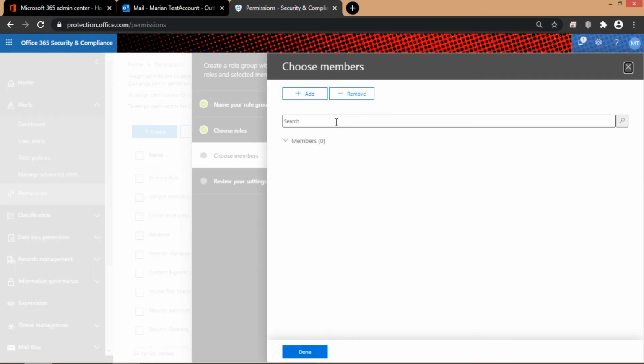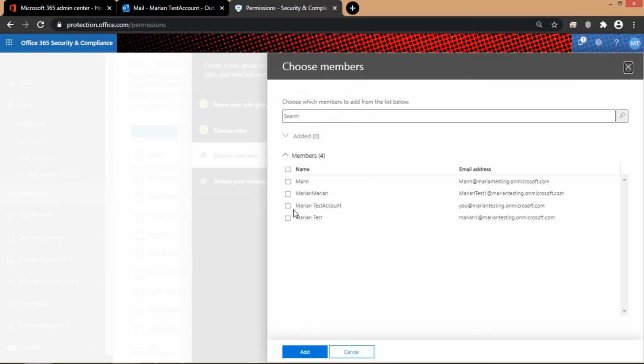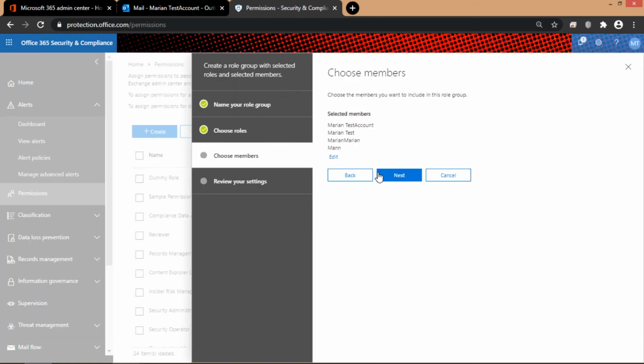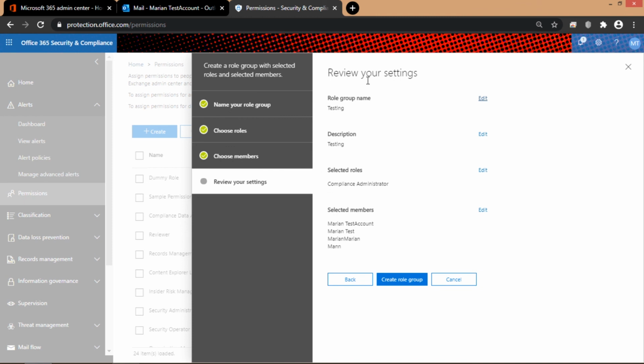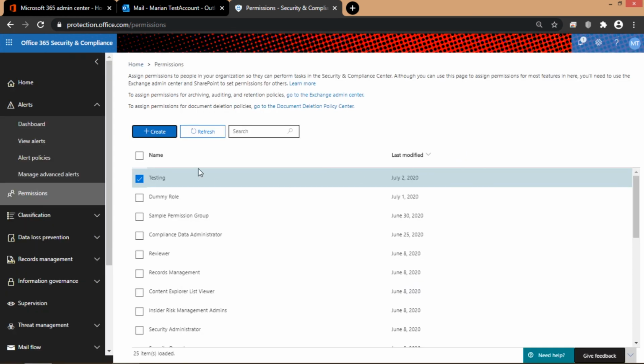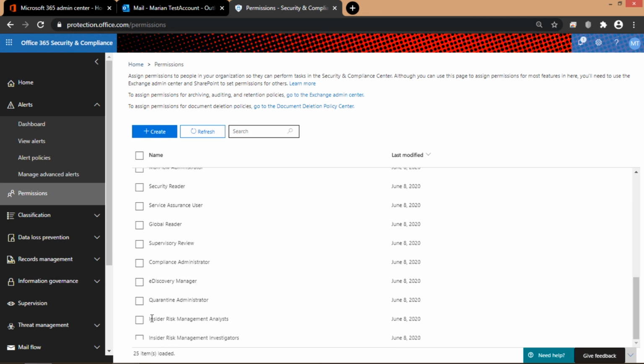Choose members. 0 members at the moment. I'm gonna choose everyone, add, got 4 members, and then click done, and then next, and then review your settings. Testing, role group name, description, selected roles, compliance administrator, and selected members. Go ahead and create a role group. It's gonna create one, and last modified shows you that. There you go.